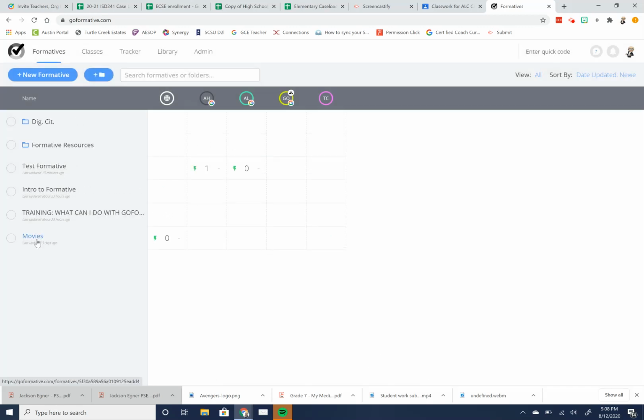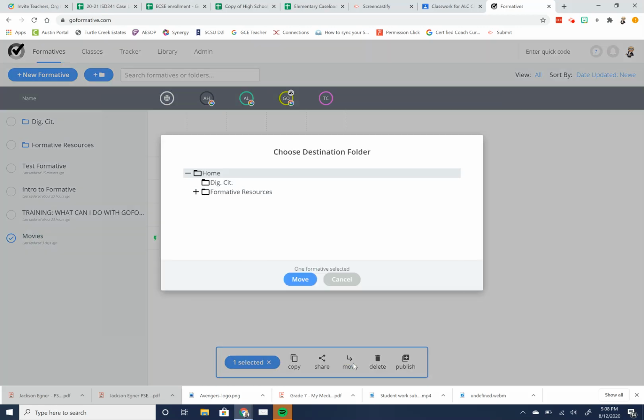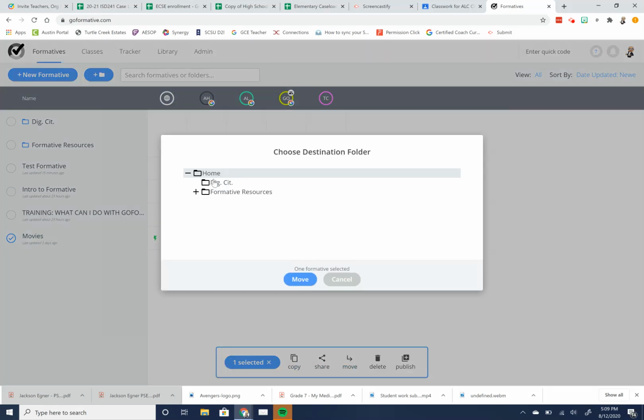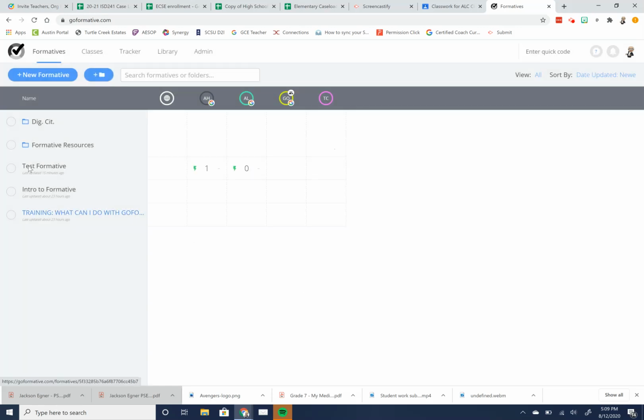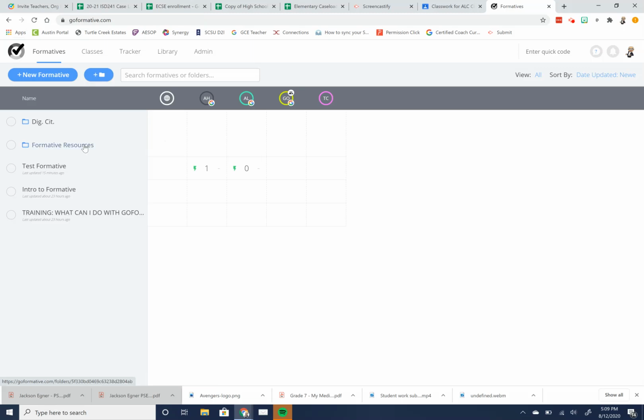And then if I wanted to move my movie quiz into my DigSit folder, I could simply come down here to the move. I'm going to click that. I'm going to move this into the DigSit, and I'm going to hit the move button. And let's see here. Move, DigSit. There it is. And there it goes. So now it's in my DigSit folder. So now if I go into my DigSit folder, I see my movies Go Formative is in there for that. And so if I want to go back to my resource here, I can go back here.